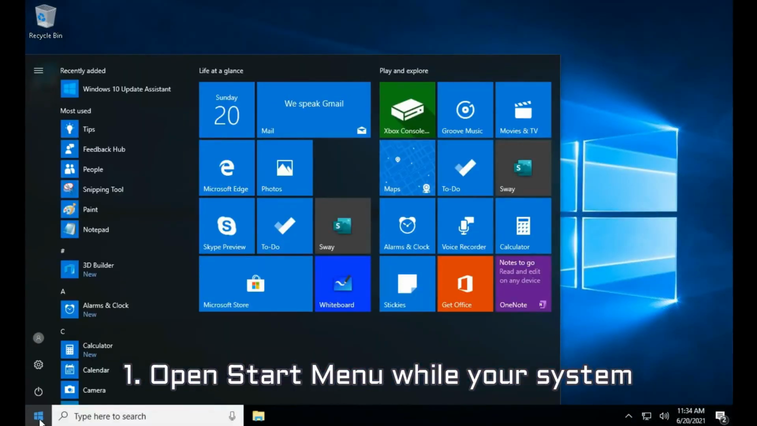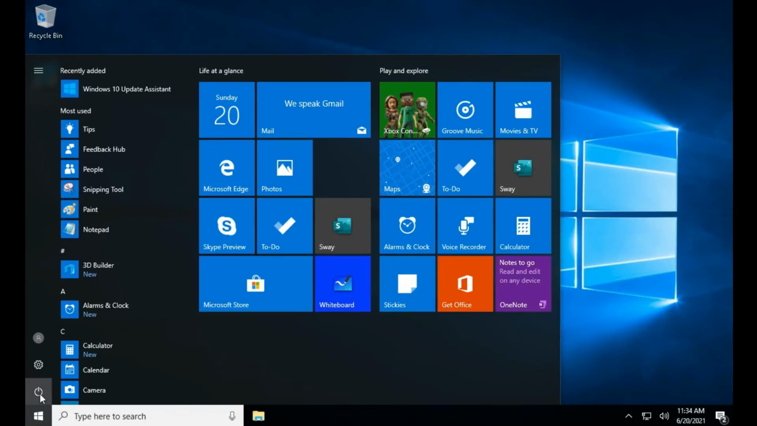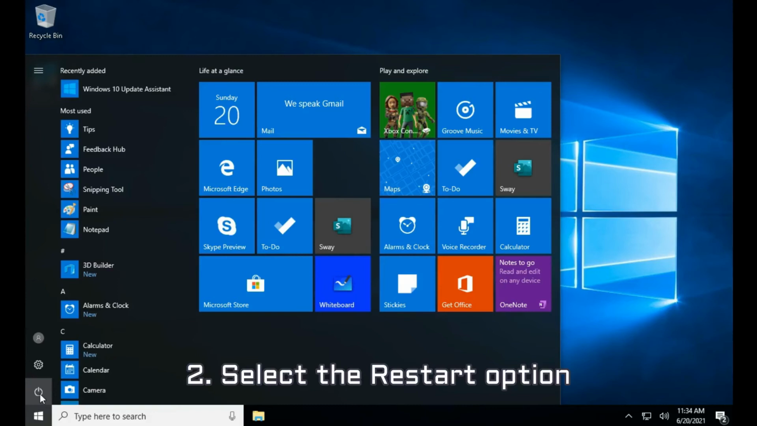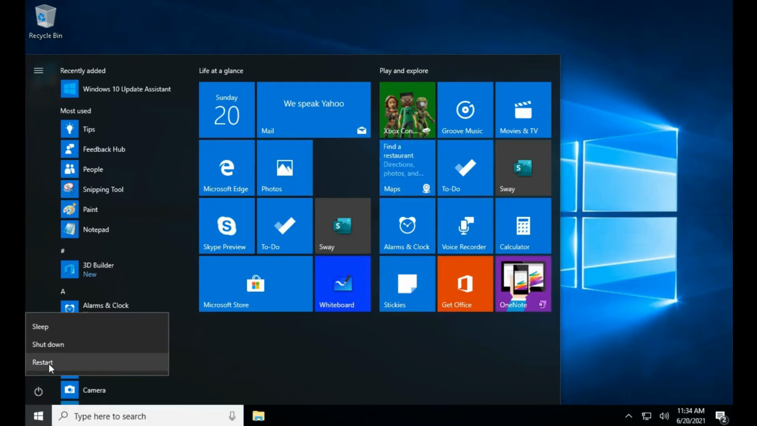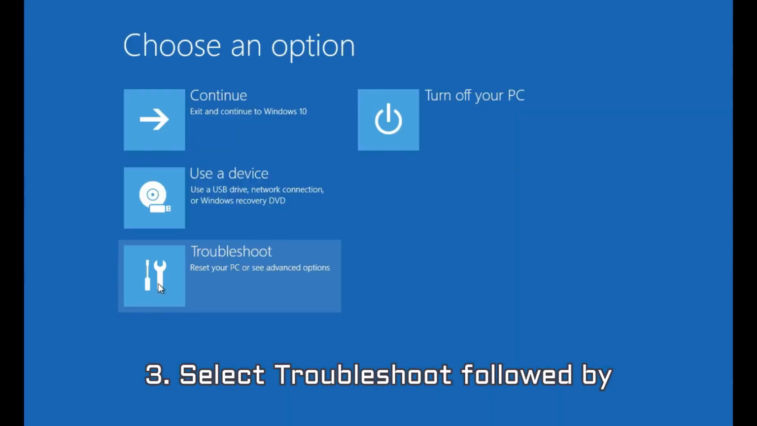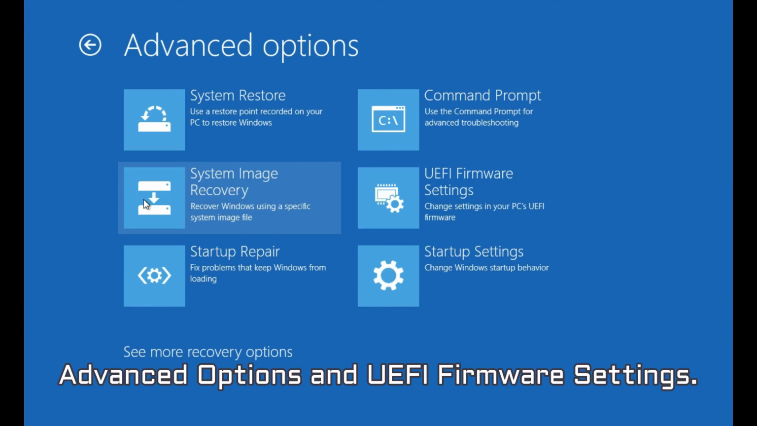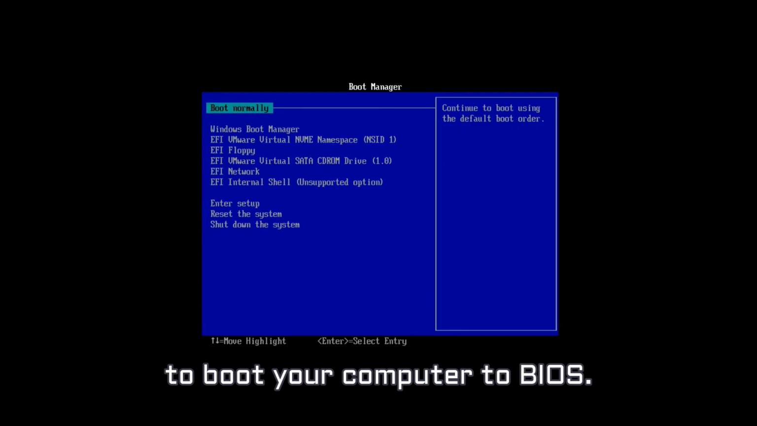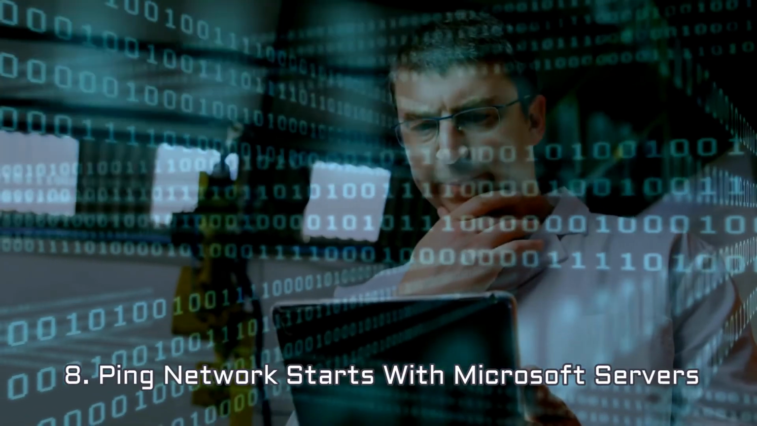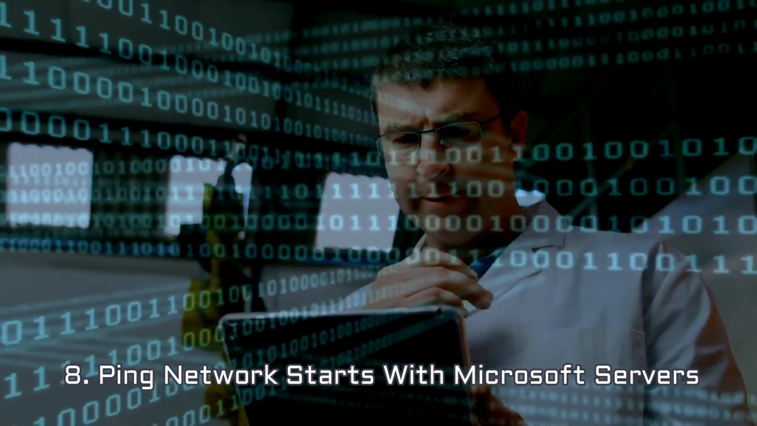1. Open Start menu while your system starts and tap the Power button. 2. Select the Restart option by holding the Shift key. 3. Select Troubleshoot followed by Advanced Options and UEFI Firmware Settings. 4. Click the restart button to boot your computer to BIOS. Number 8. Ping network starts with Microsoft servers.